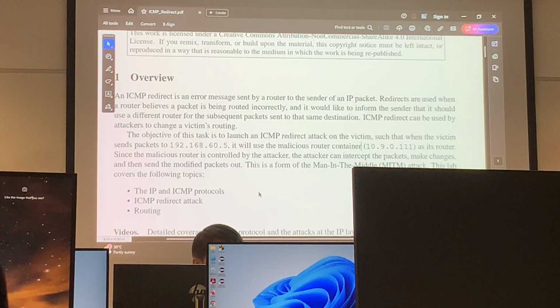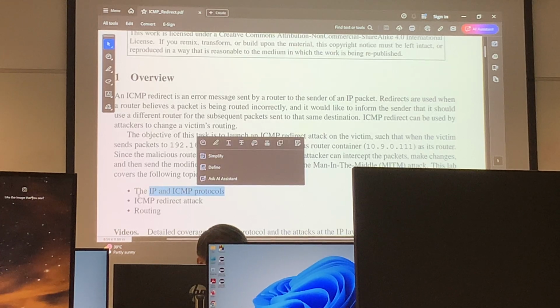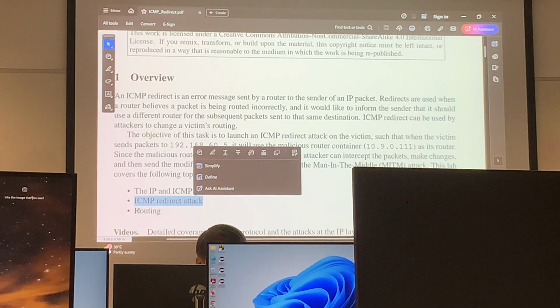Remember the other day we did ARP poisoning. That is a kind of man-in-the-middle attack. Today we will do another type of man-in-the-middle attack. It uses this ICMP redirect attack. They are both redirect-style attacks, just that ARP spoofing looks at the ARP cache, while this one looks at the routing cache. So this lab covers IP and ICMP protocols, the ICMP redirect attack, and routing.